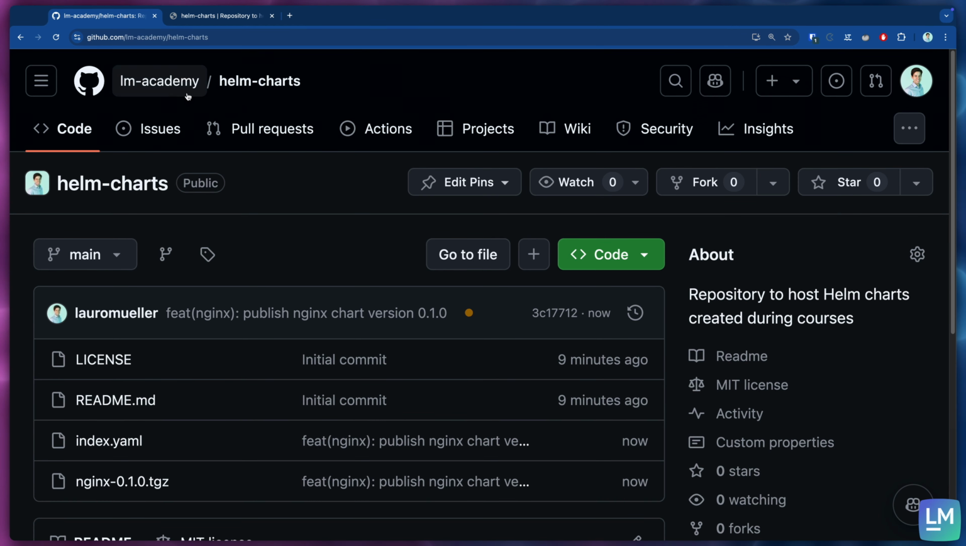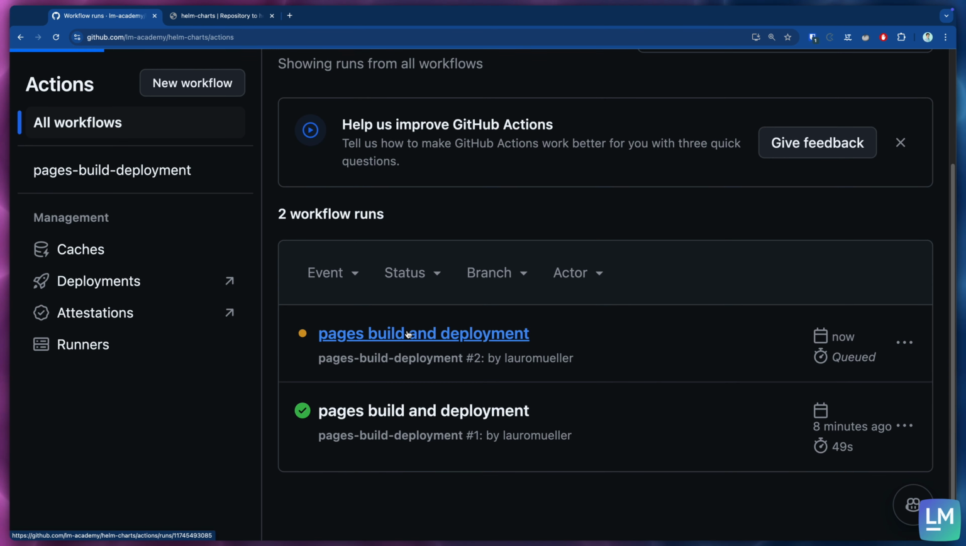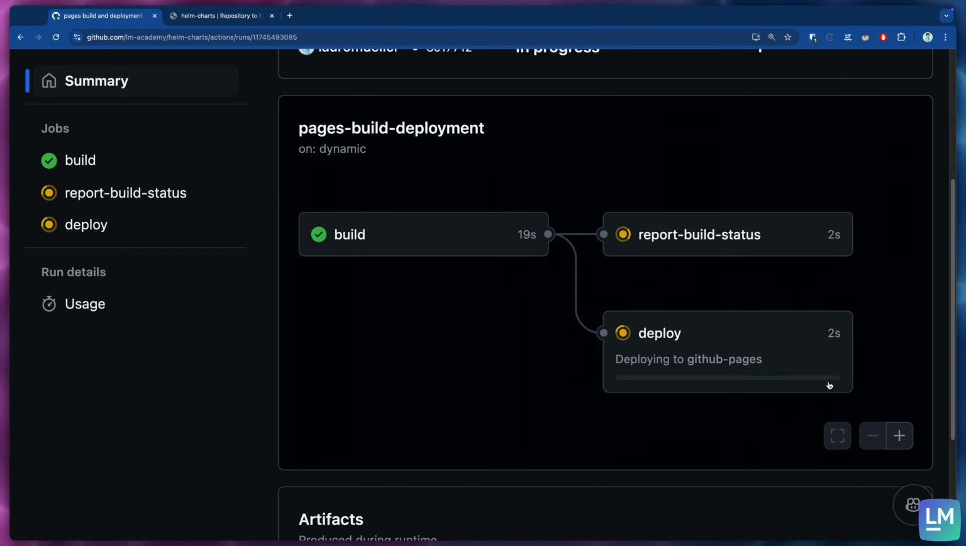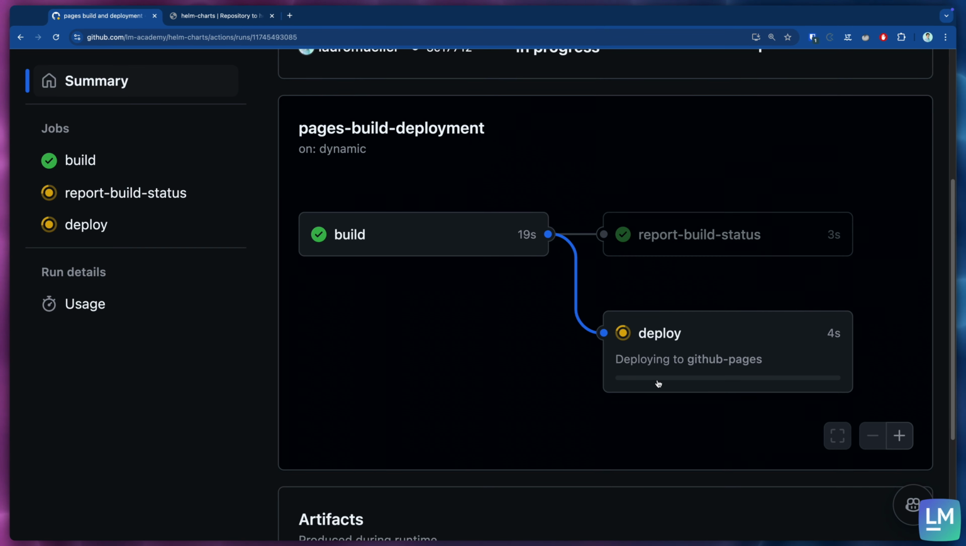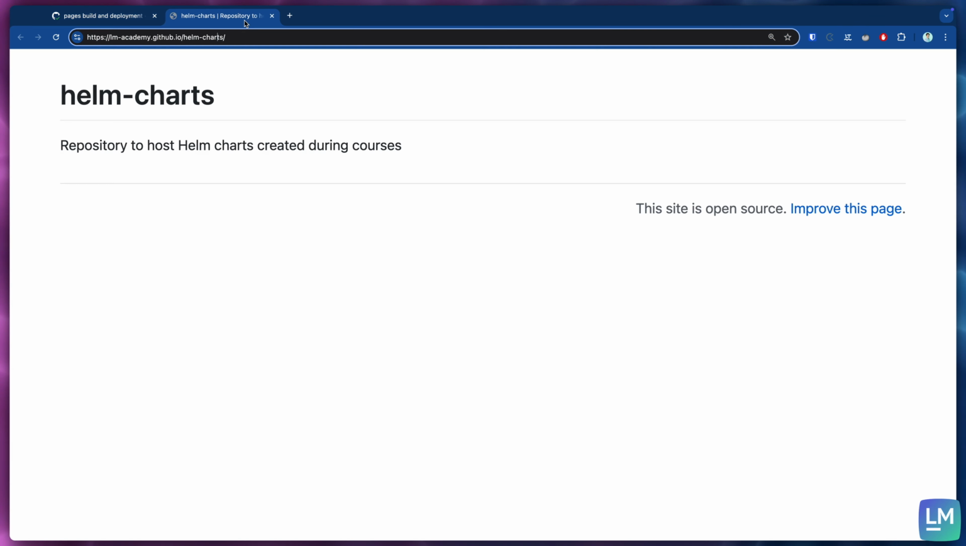Back in the GitHub page here for our Helm Charts repository, you can see that a new action has been triggered. Let's then click here. Let's expand the number 2 here, and you will see that it's now building as well as deploying our updated contents into our GitHub Pages. We can once again come back here to our link. So I already have it open. If you have closed it, you can just click it here.